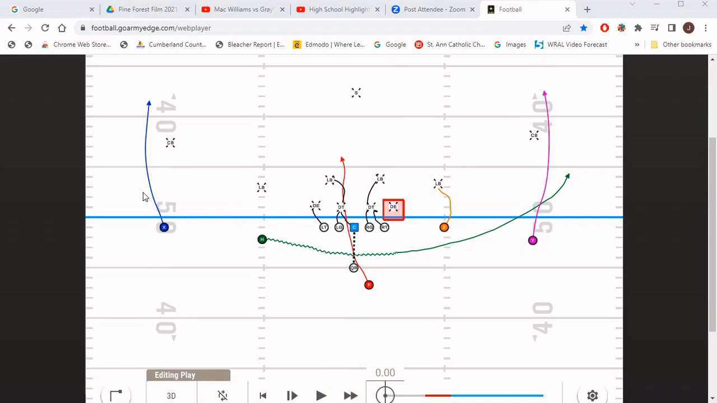As you can see, I have my outside receivers here going on go routes to try and clear out the corners. And again, like I said, the main focus is how this back group of linebackers here reacts to motion, including a safety. Do they chase it? And again, that dictates my call.